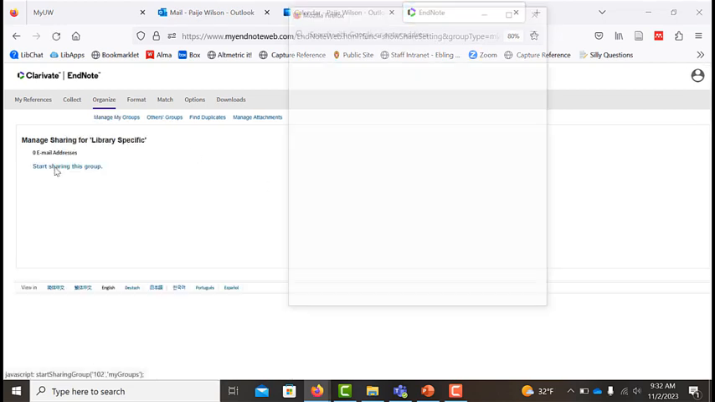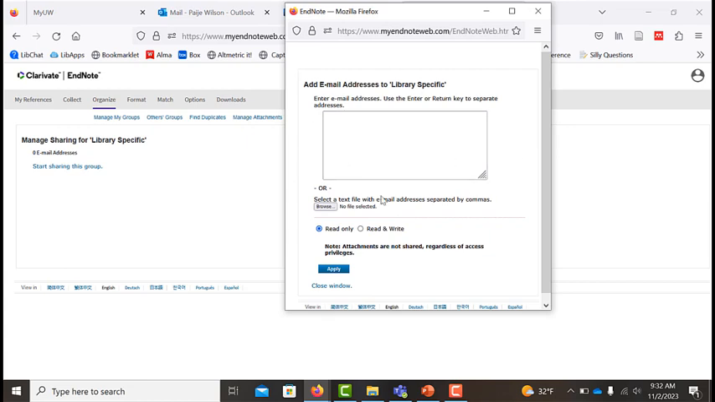And when you click Start Sharing this group, you can choose to share this group with anyone you would like by entering in their email addresses. Note that you will need to use the exact same email addresses that those people use for their EndNote Online account. So they will already need to have at least the free online version of EndNote or EndNote Basic in order for you to invite them to access your group. And down here, you can also choose read and write privileges or read-only privileges for the groups that you share.